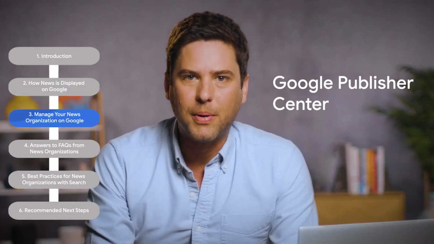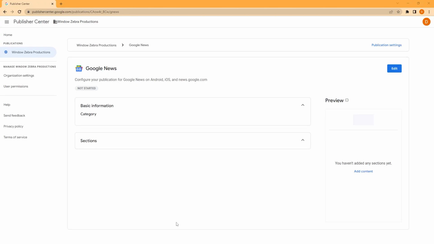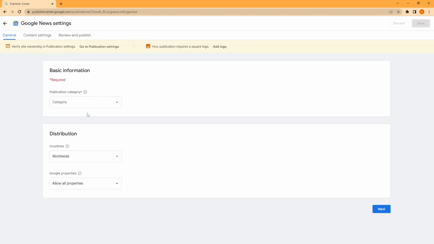The second is Google Publisher Center. This is a tool that can customize your publication's appearance on Google News. So you can add your basic information about your publication along with visual elements like your logo to help readers connect with your publication's coverage.